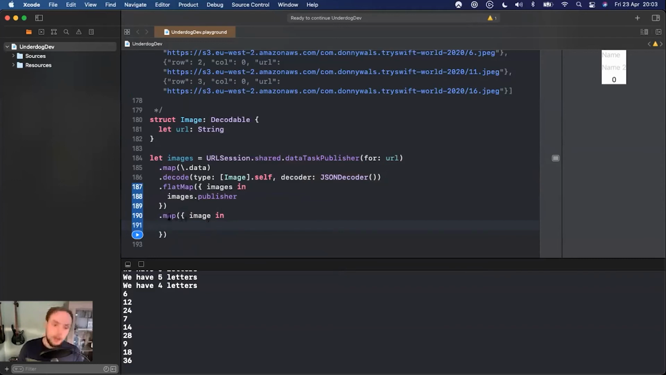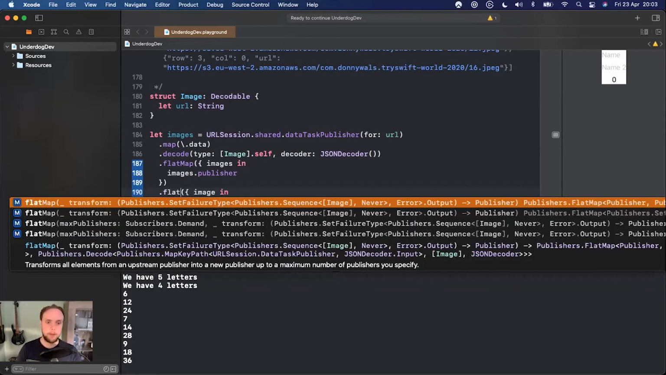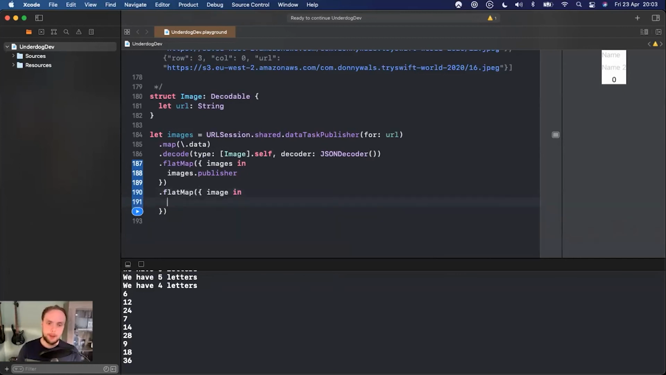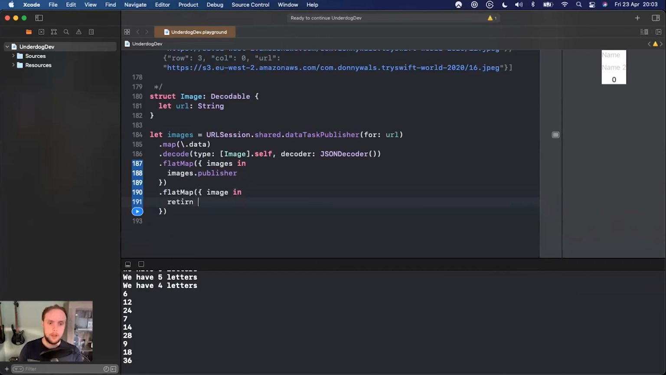And we know that whenever we have that, what we'll get here is going to be a single image. And what we can do here is instead of normal map, we can flat map again, because what I want to return here is another publisher, and that will be another data task publisher. So we'll flat map over image and we'll say return. Just add a return here too, by the way.